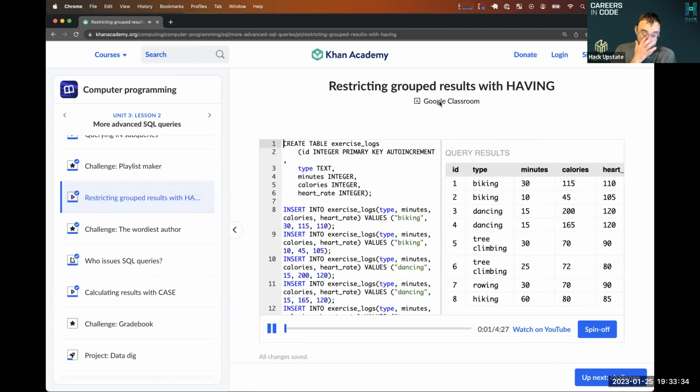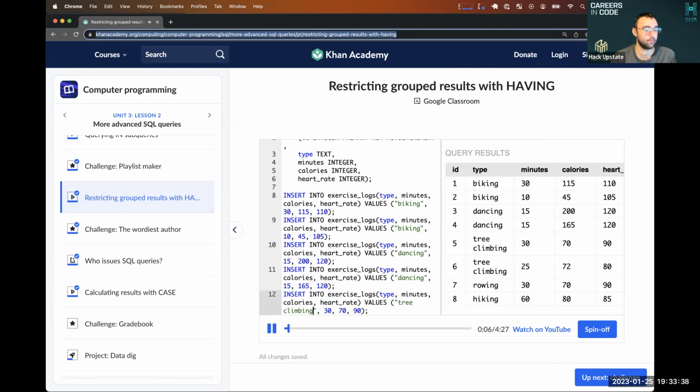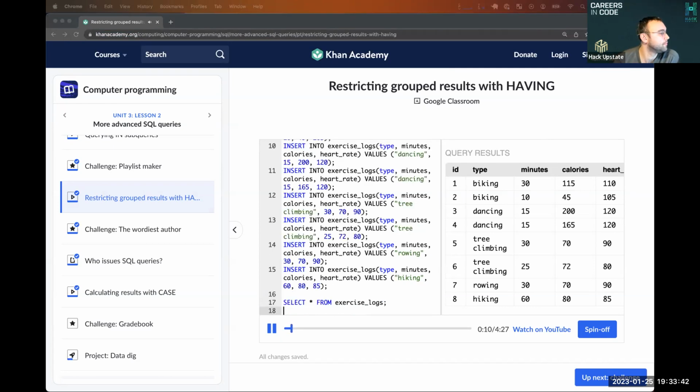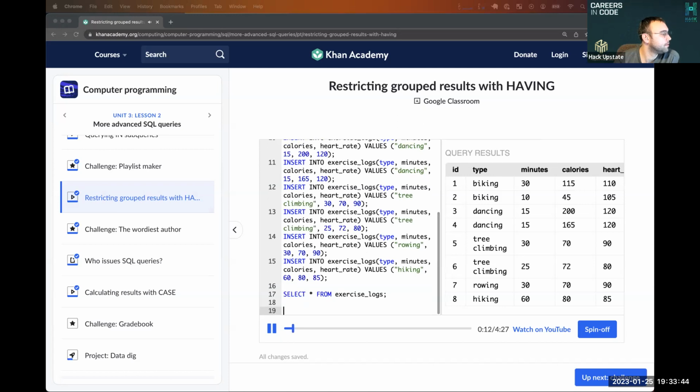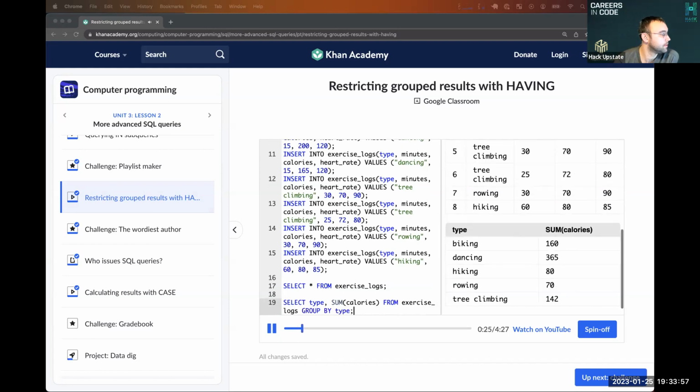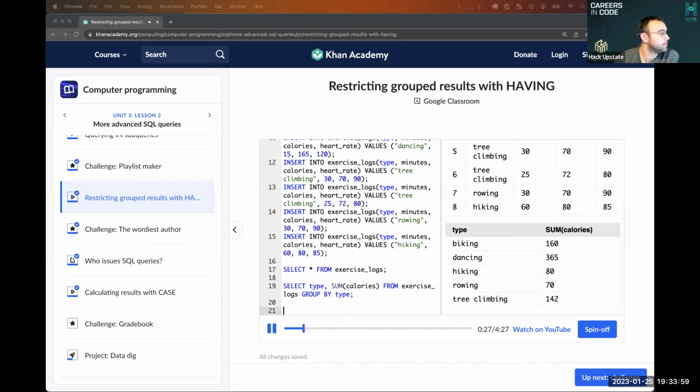Let's continue with more queries of my exercise logs. Let's say that I want to see how many calories I've burned for each type of activity. We can do that with an aggregate query. Say select type and then sum calories from exercise logs, and then we're going to group by type. Now I can see each type with how many calories I've burned total for that type of exercise.